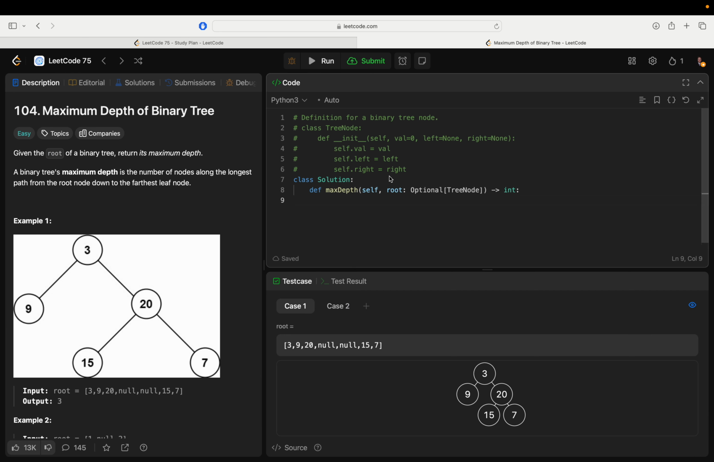Given the root of a binary tree, return its maximum depth. Yeah, so this is just going to be recursing through the left and right trees and all the while accumulating it, and then just returning the max between the two of them.